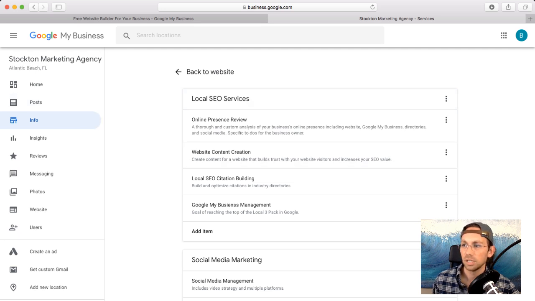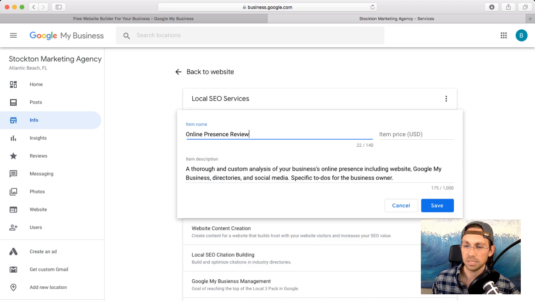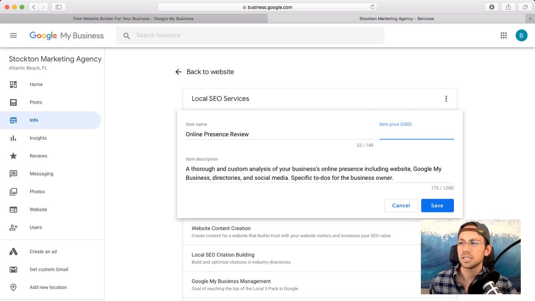And you can edit your services. When you add a service, it's going to ask you for the item name. It's going to ask you for the price if you want to list the price publicly. This is great for, say, a salon where all your prices are pretty much public and the same, versus service-based businesses where there's more of a price range. But you don't have to add a price if you don't want to.